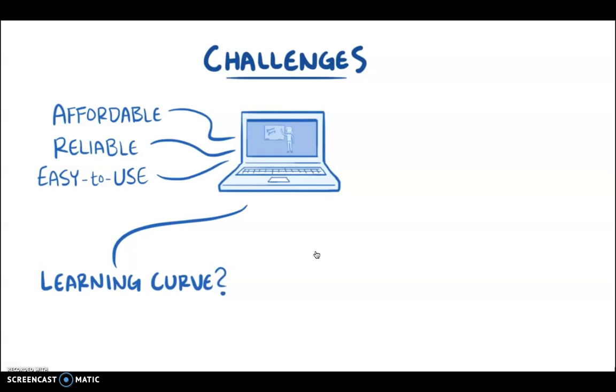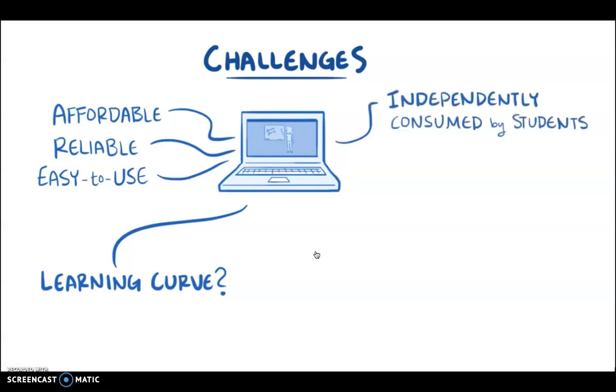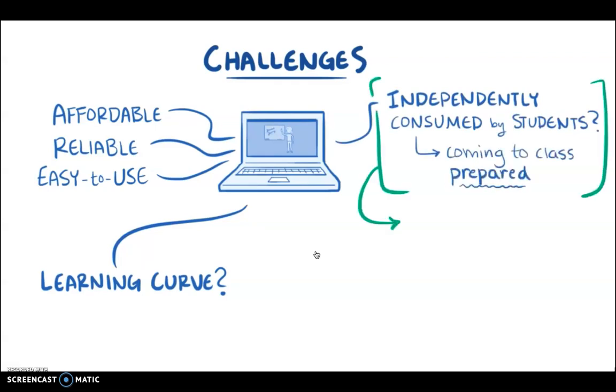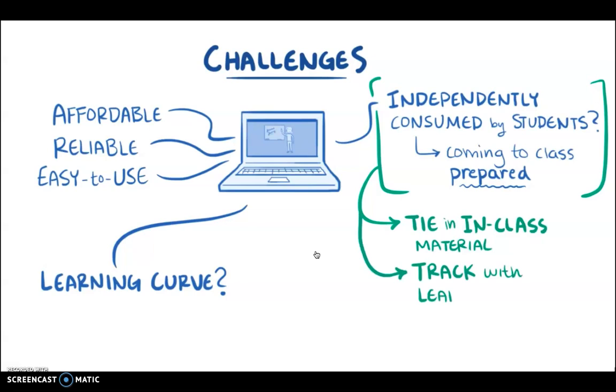Another challenge is making sure that the materials are being reliably and independently consumed by the students, and they're coming to class prepared. This can be incentivized by closely tying in-class work assignments to the content that's being delivered online, and can often be tracked with learning platforms.